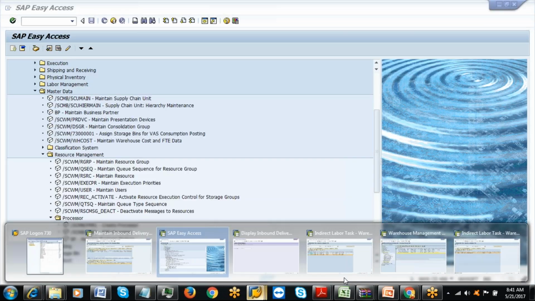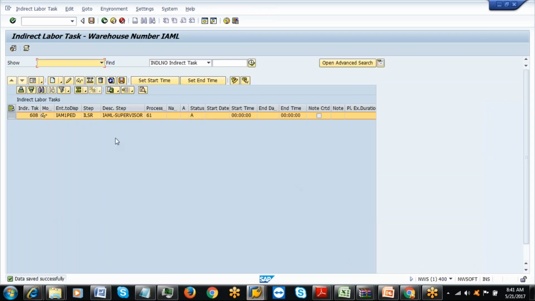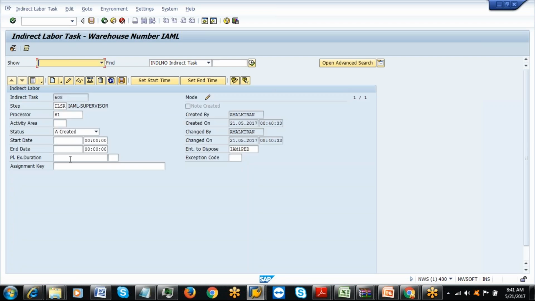Go, start time too, is also right? One sec, hold on please. 608 is created, right? Go to here, open here. Planned duration is 3 minutes. 608. Okay, 606 also there. We can confirm that first. Okay, only created 608.